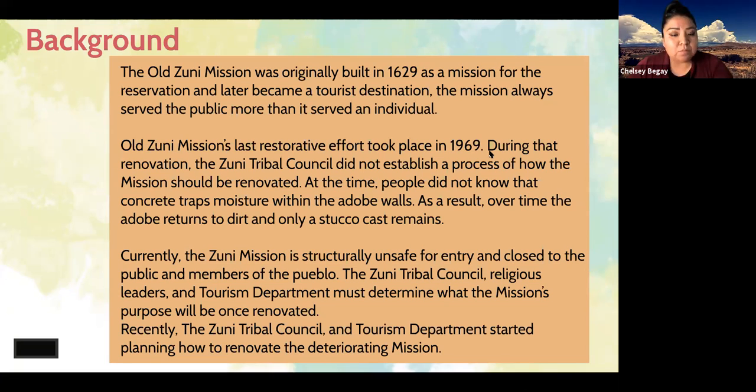And currently the Zuni Mission is structurally unsafe for entry, so nobody can go in there. It's closed to the public and most members of the Pueblo. The Zuni Tribal Council, religious leaders, and the tourism department right now must determine what the mission's purpose will be once it could be renovated. Recently, the Tribal Council and tourism started trying to look more into how the deteriorating condition of the mission will affect the restoration process.